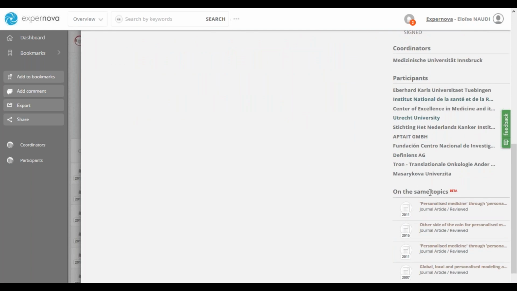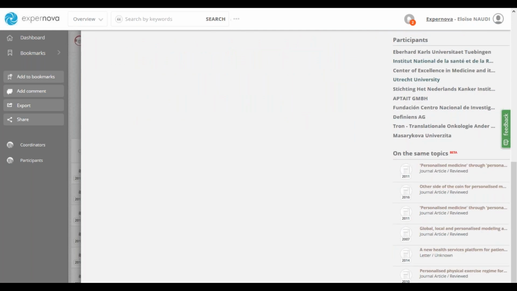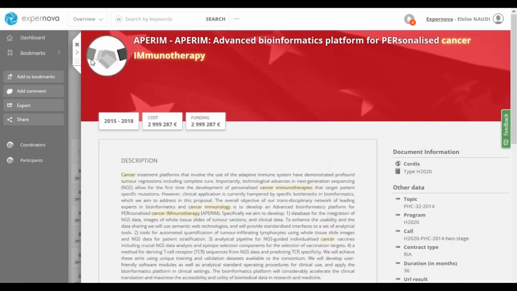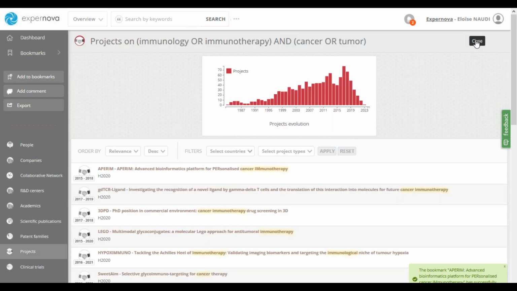And then at the end, you have some projects related to the same topic, which are available by clicking on the title. And one more time, if this project is interesting for you, you can bookmark it by clicking on this icon, and then, to add it to your folder, just click on it. It becomes yellow, and you have this little pop-up that shows you that it is correctly bookmarked.